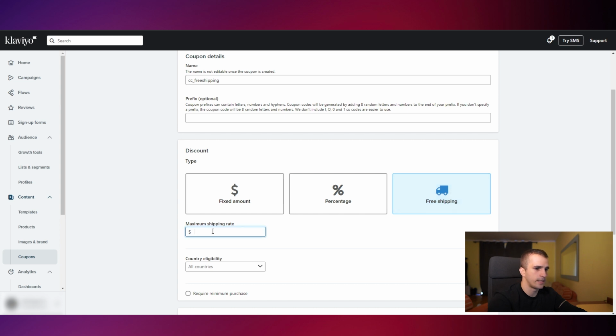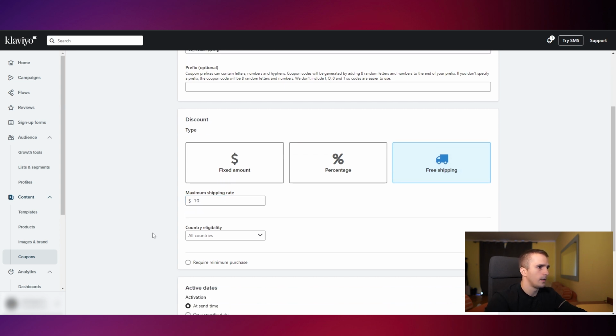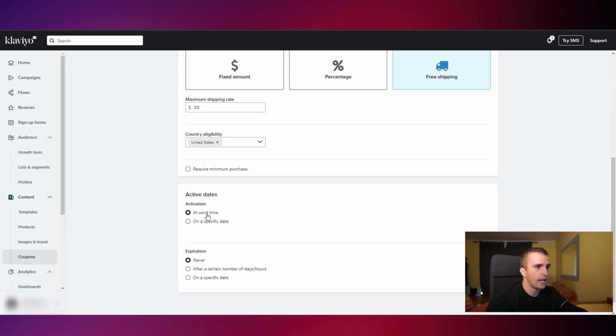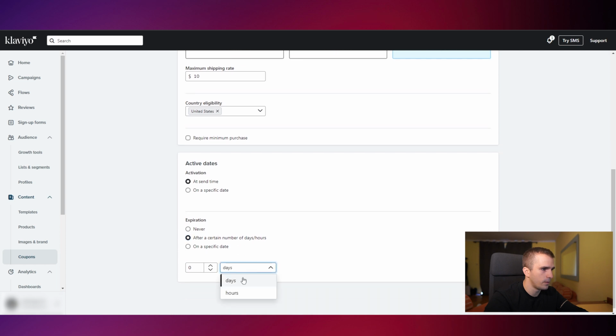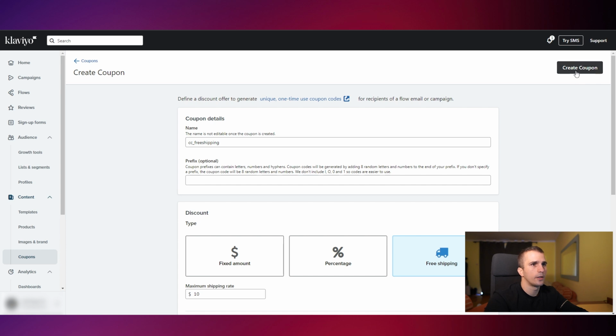Maximum shipping rate, let's say $10. Eligibility, let's say United States. Activation is at the send time. So this is what I said. This code will be created when you're sending the abandoned checkout email to your visitors who have abandoned the checkout. So it's a unique code for them, and it will have the expiration time as, let's say, for example, 24 hours. After this, just click on the create coupon. I won't create it right now because I don't need it for this Klaviyo account. Create a coupon and it will appear on your coupon codes page.